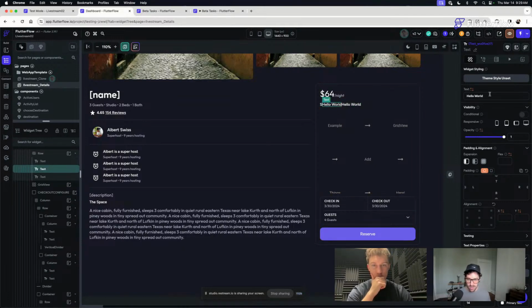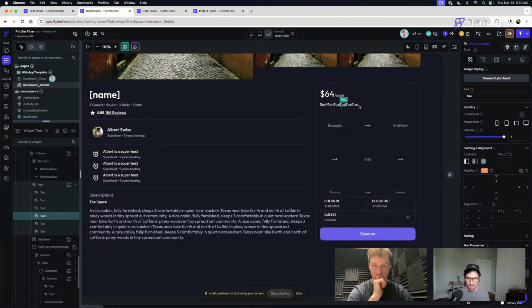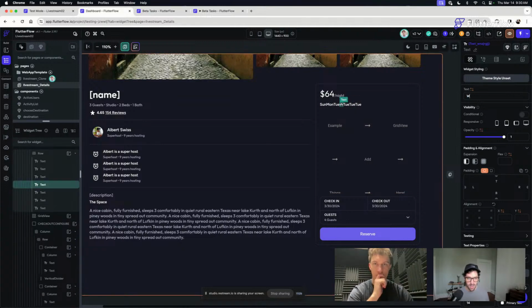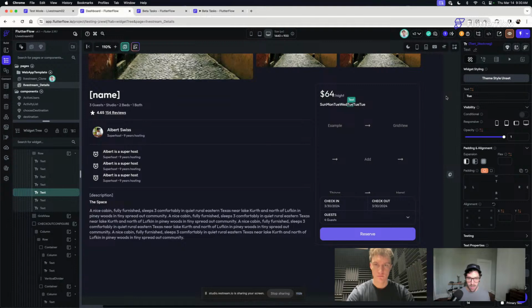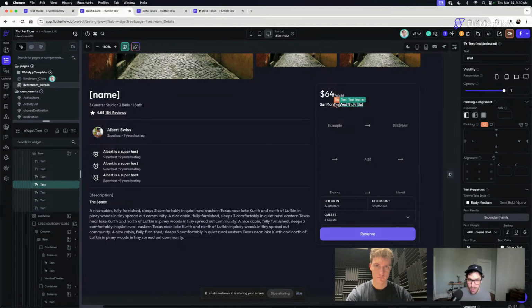We'll do Sunday, Monday, or here, I'll do sun, mon, tue, wed, thu, Friday. Sorry, I'm basically just doing what we have in the calendar widget, but since we're creating our own, we are able to customize this view quite well. So just doing that.